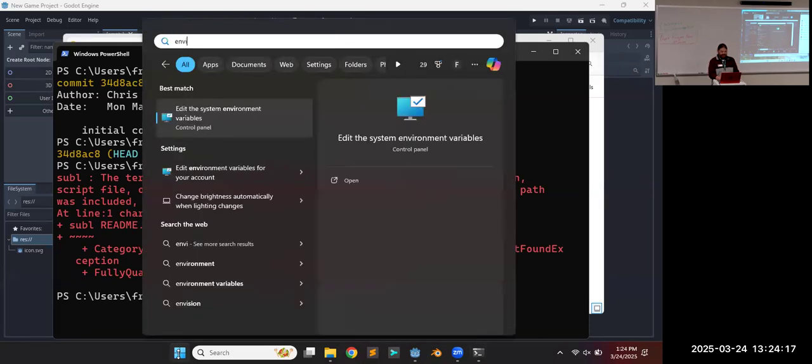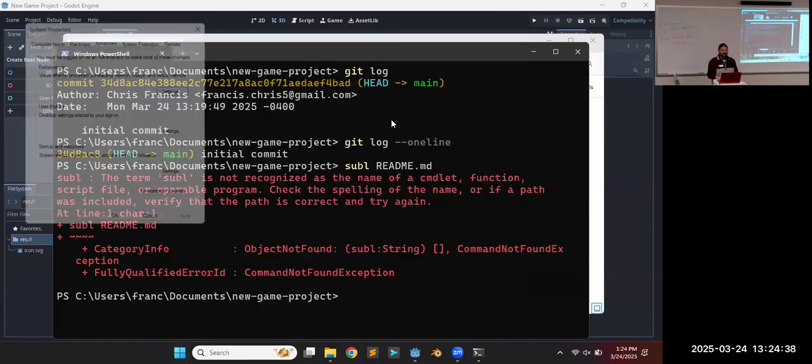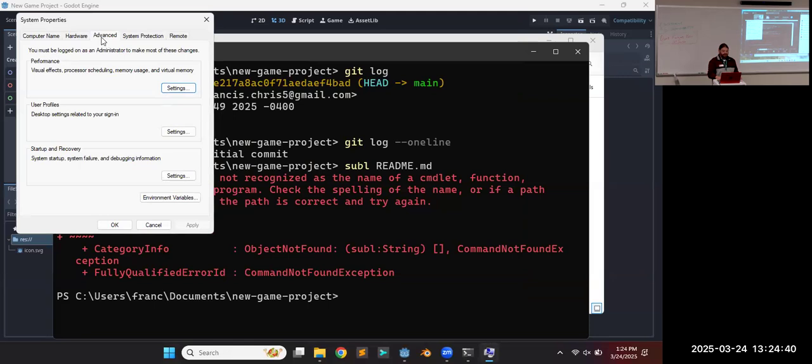So if it doesn't recognize the text editor you like to use, that's an environment variable. If you're on a Mac or a Linux system, it's going to be your path variable. On Windows, it's also a path variable, and then you just concatenate the location of that text editor. On Windows, we have this nice little GUI for messing with it. Under the advanced system properties and the advanced tab, I just search for environment variables.